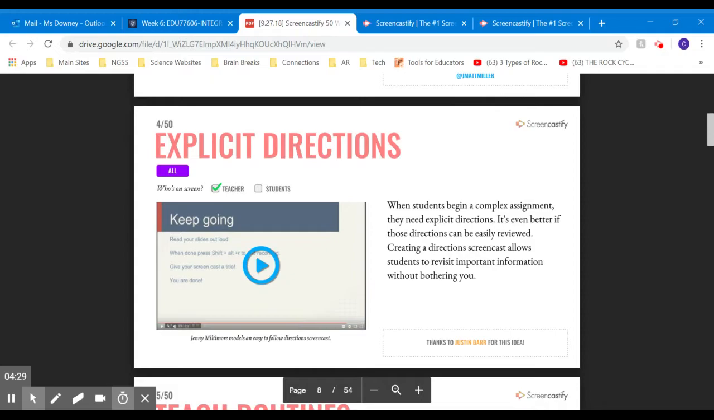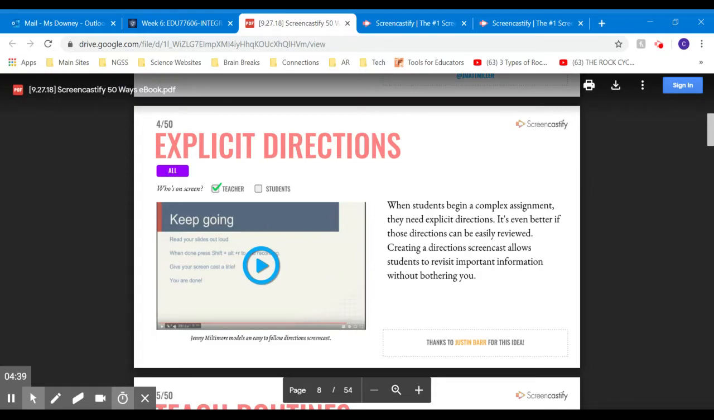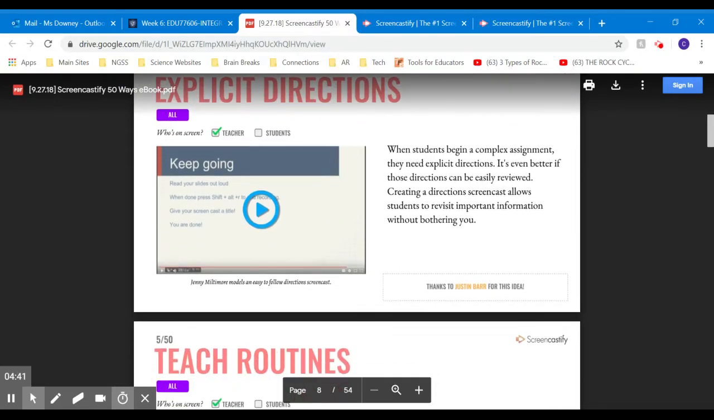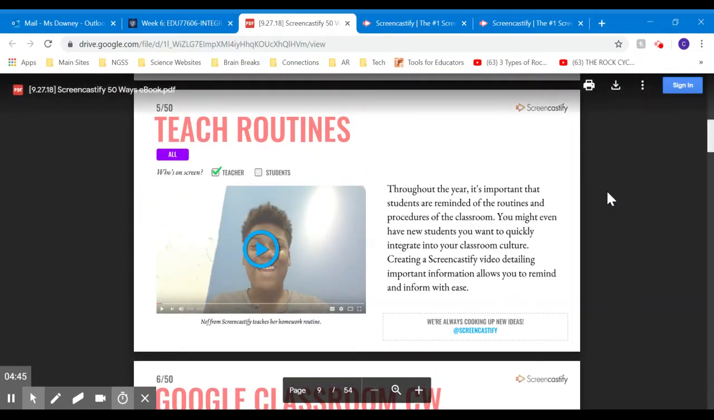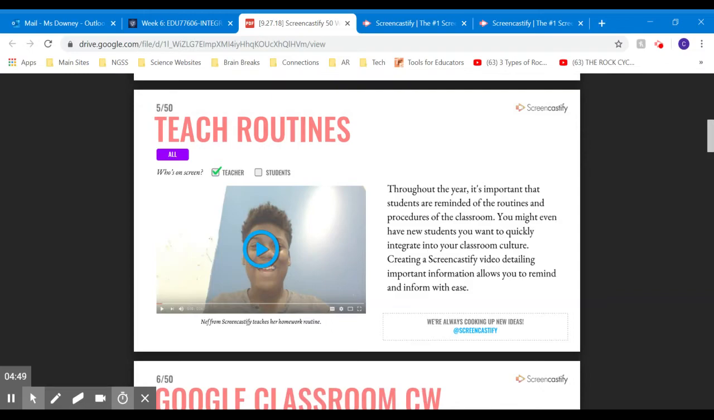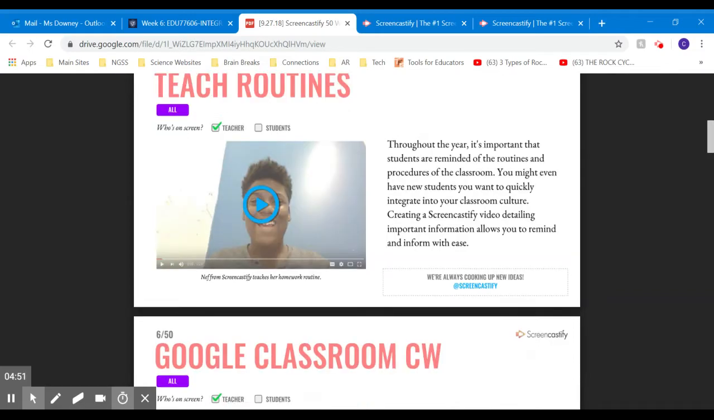If I'm giving directions, and it's better if it's verbal and written instead of just written, I could just record my voice as I'm going through those directions for students and have them on the screen. It could be great to review routines later on in the year, or even to introduce routines.